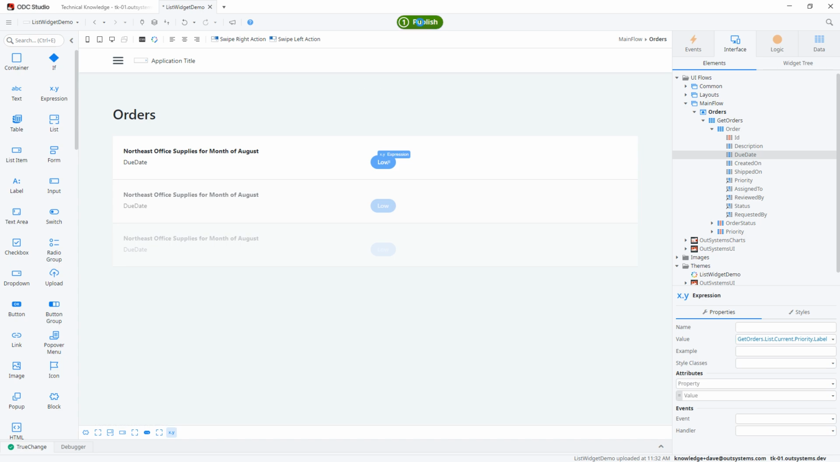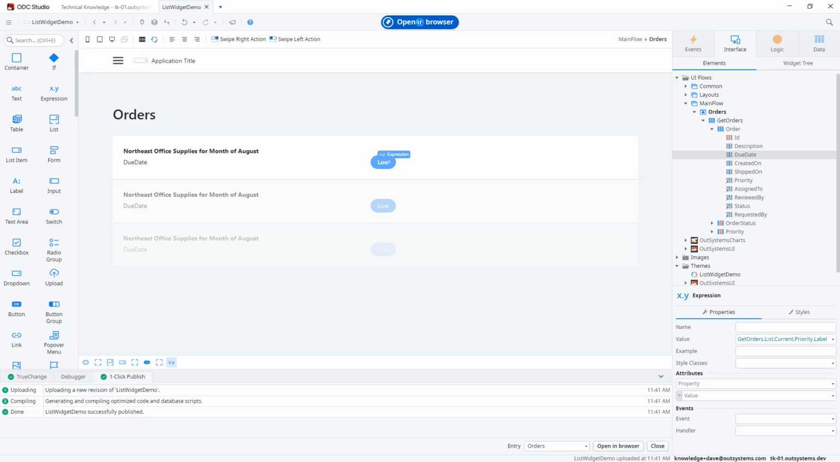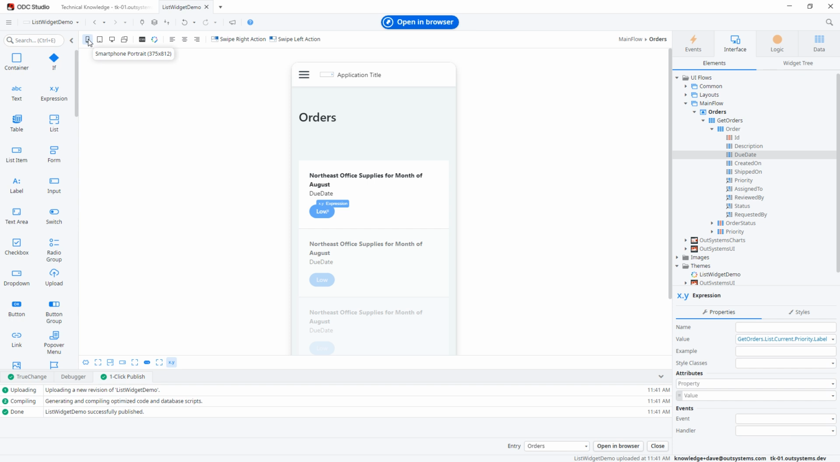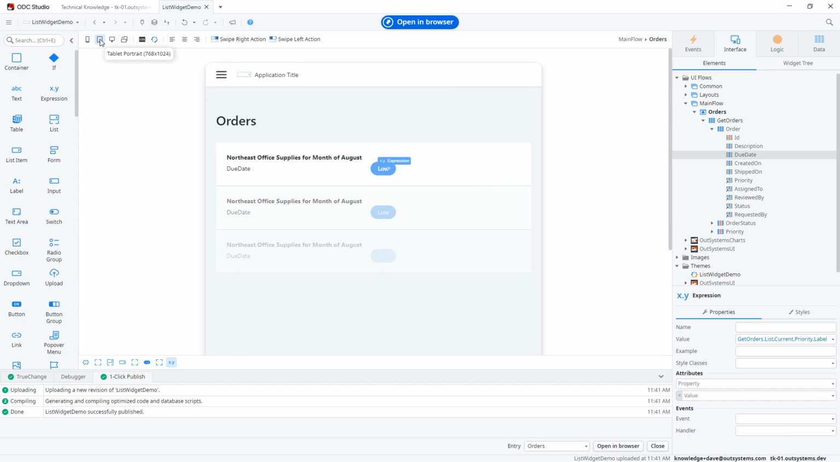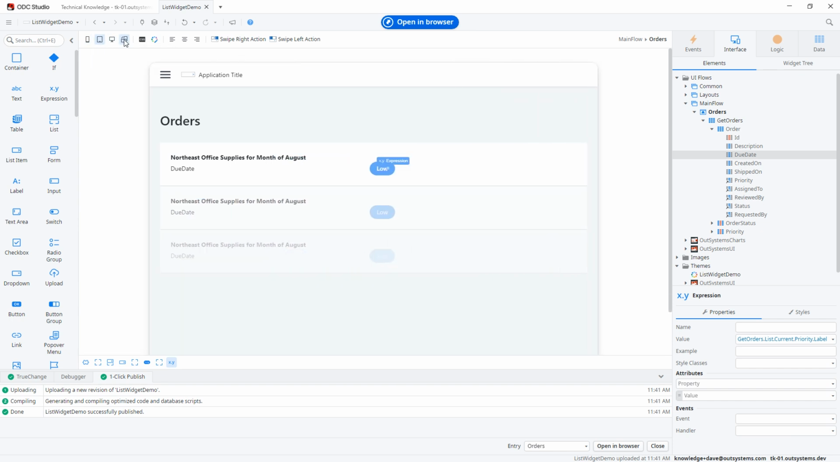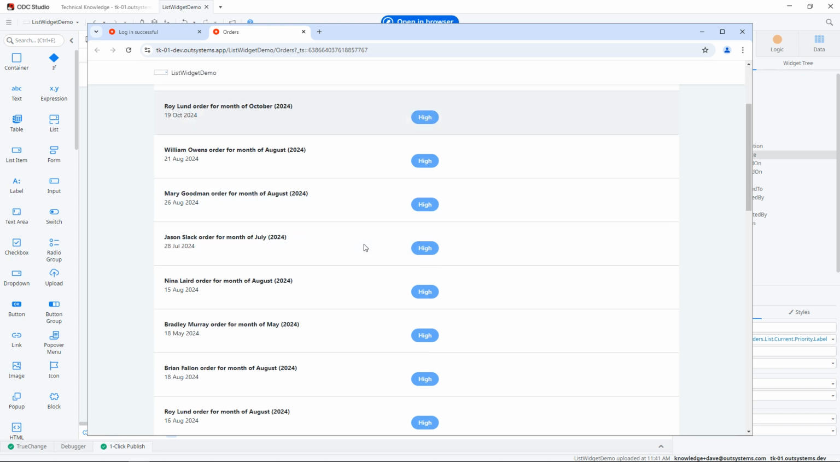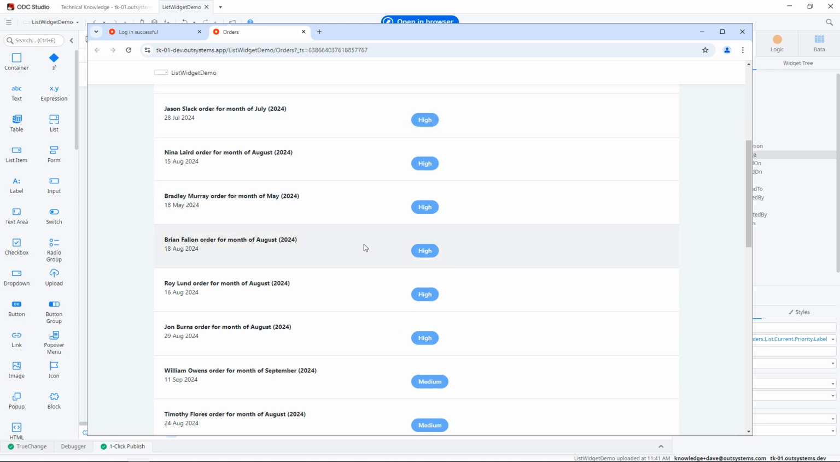We're done, so let's publish the app. Before seeing it on the browser, let's see how this screen will look like in different devices. Since the widgets are responsive, changing the device and the screen size will cause the widgets to adapt. Here's the list of orders with the description, due date, and priority, using the widgets we added.